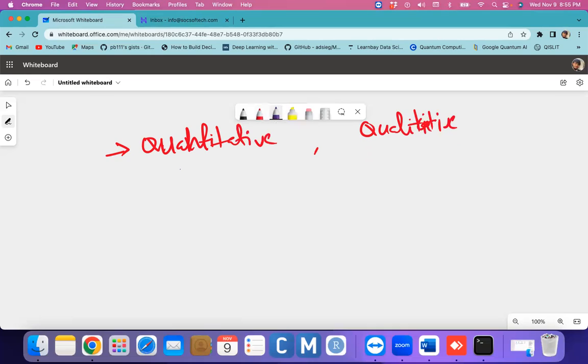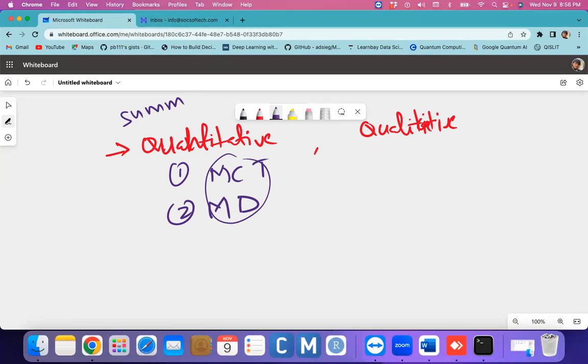In descriptive statistics, we have the measure of central tendency and the measure of dispersion. These two things can help you with summarization. When you want to summarize quantitative data, the measure of central tendency and measure of dispersion can help you. But for qualitative data, these two are not applicable. Only a few things can be supported. What are those?